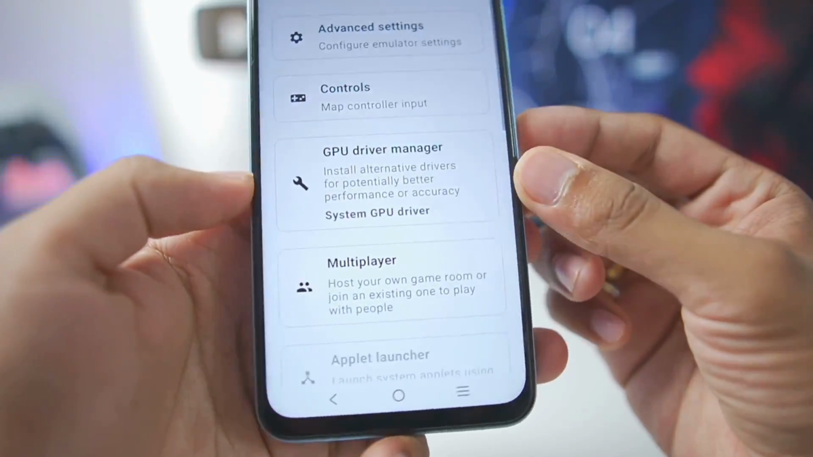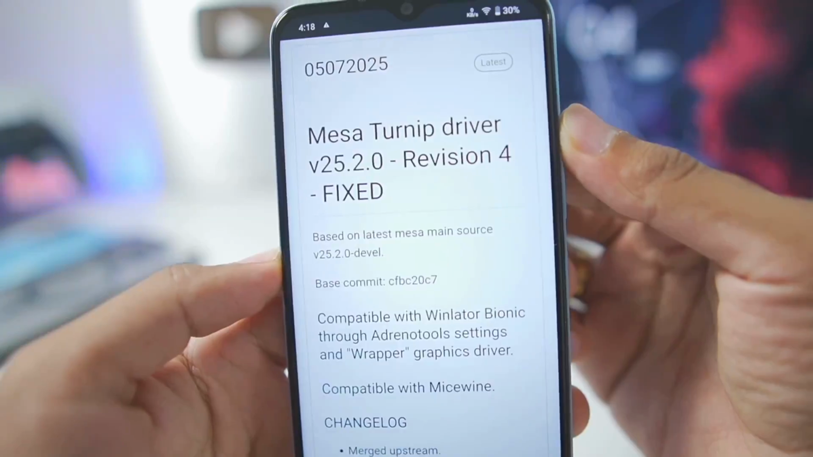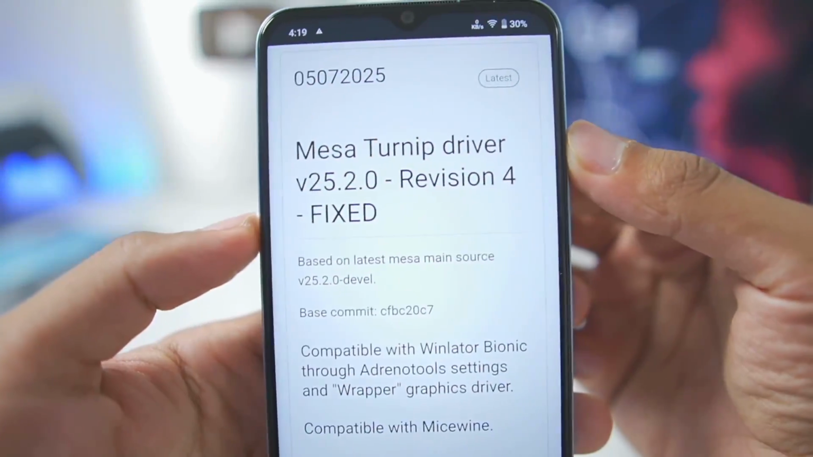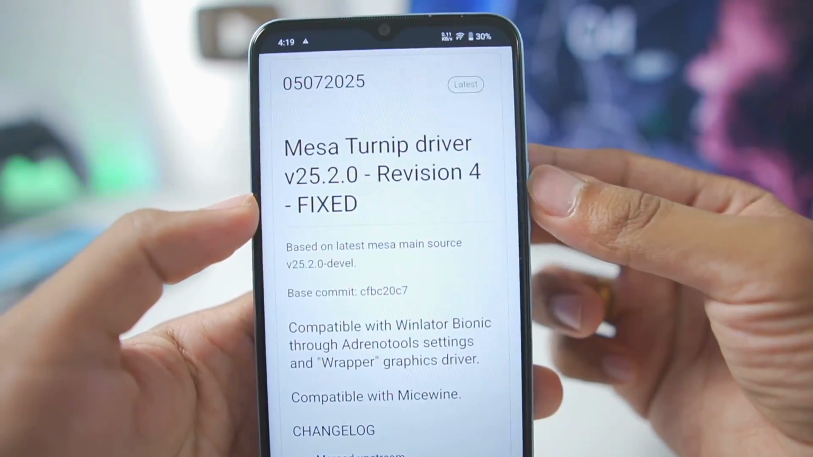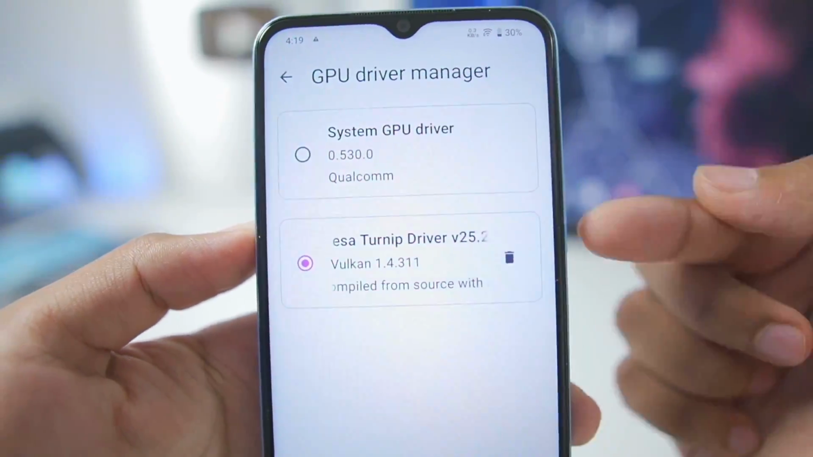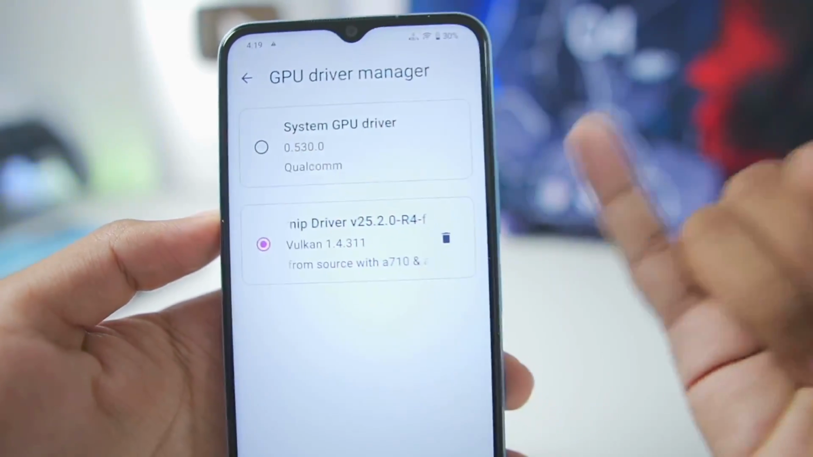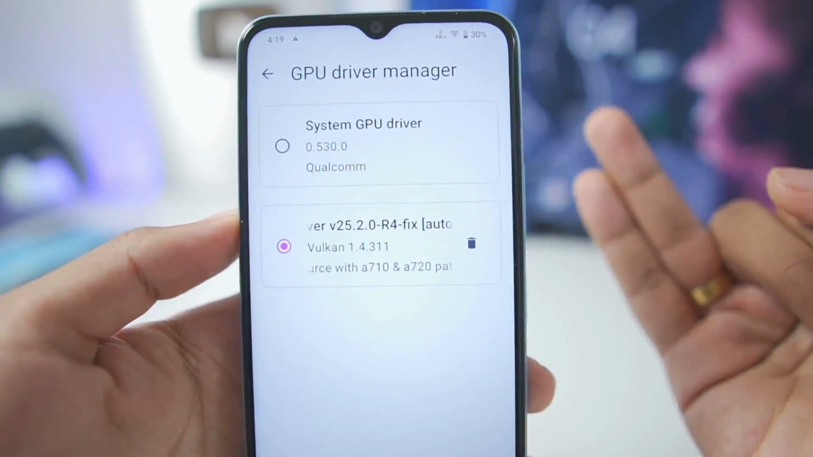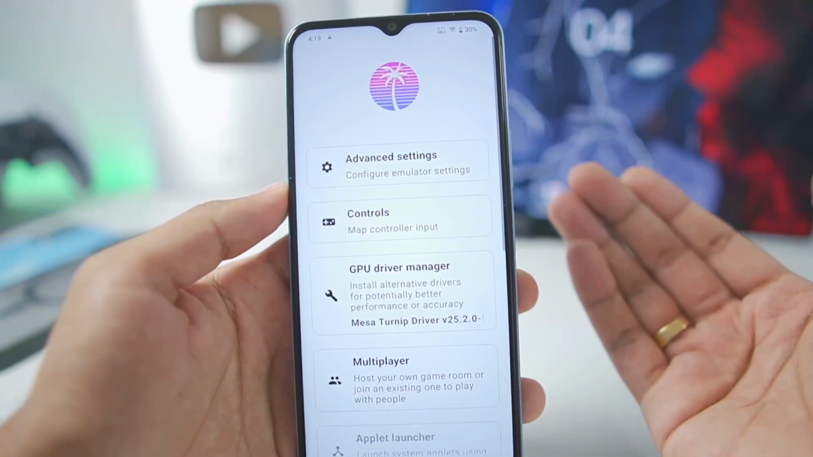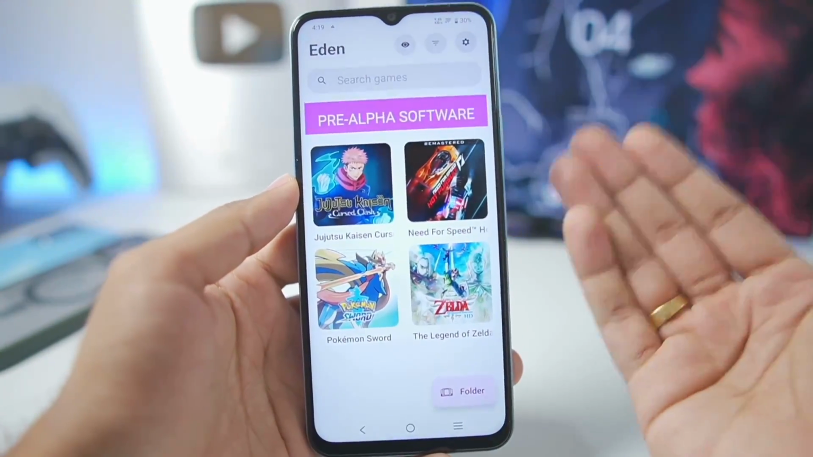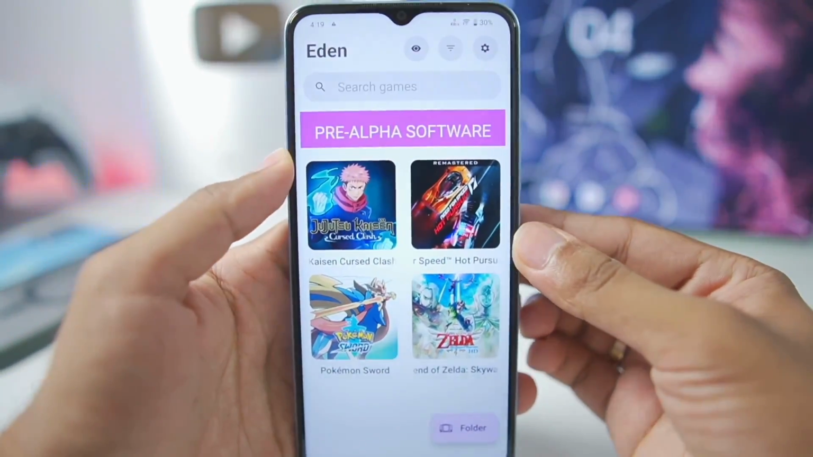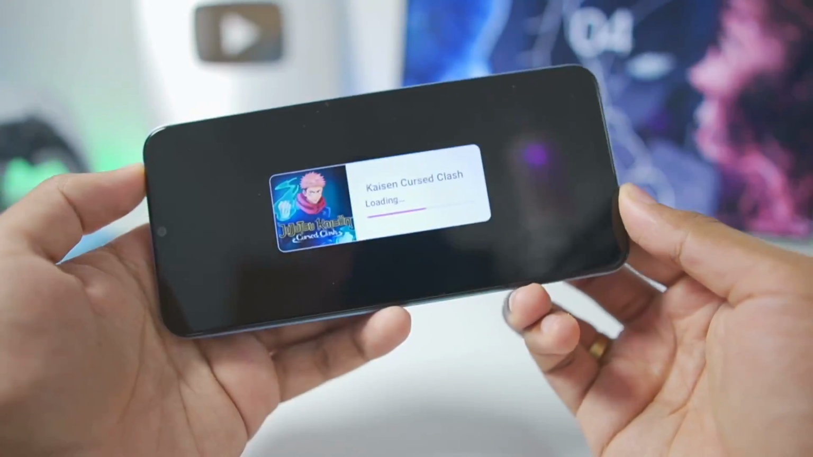The one thing that we'll be adding is a custom graphics driver, which is going to be the Mesa Turnip Adreno driver 25.2.0 revision 4. So here you guys can see I have already imported this custom graphics driver for better performance and better graphics quality on my Android device. By using a custom graphics driver, you'll mostly not get any sort of graphical issues inside this emulator. With that being said, let's start testing our games right away.